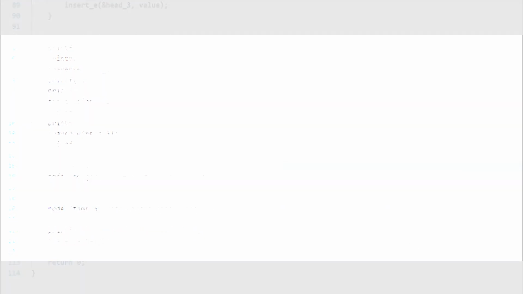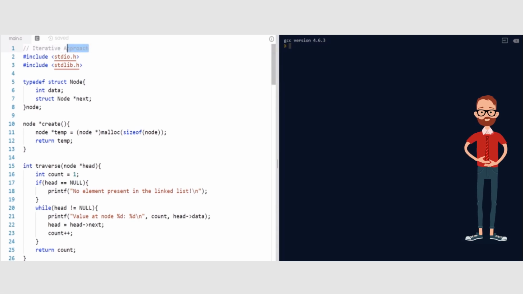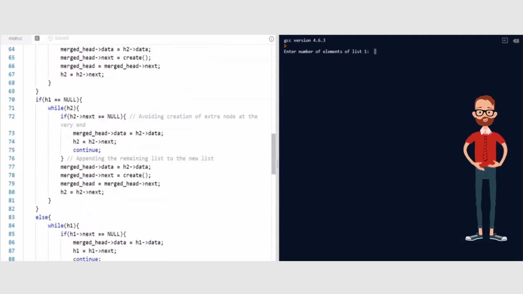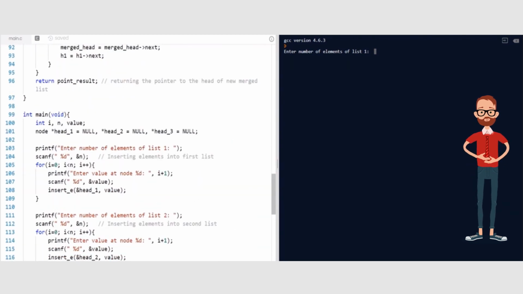Now, let's see the code in action. Let's walk through the code for the iterative approach. Now, we run this particular program. And now we ask the user to input the elements of the first list. Here is the print statement for that. Now we enter the elements of the very first list.